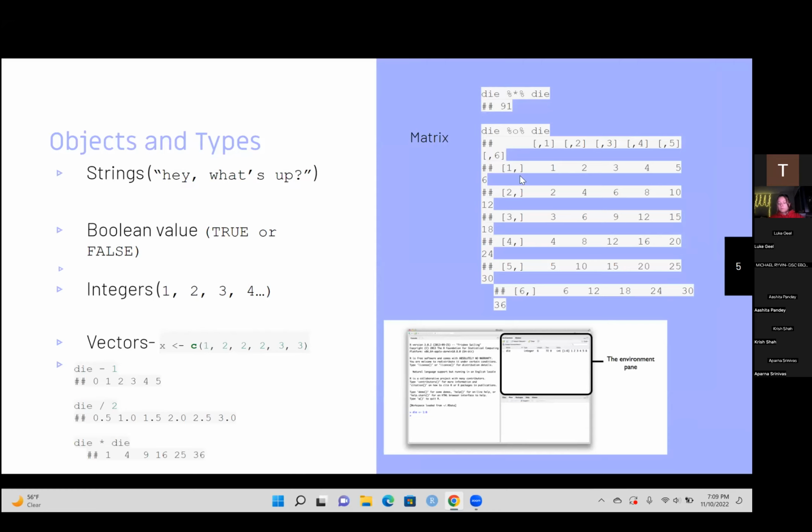Okay, so I'm now going to be going over the objects and types. We can start with the basic strings. A string is basically a set of characters. So for example, "hey, what's up?" This is a string. In order to declare a string in R, you would need to put it in quotations. And that's how R will know that this isn't an integer or any number, it's actually a string.